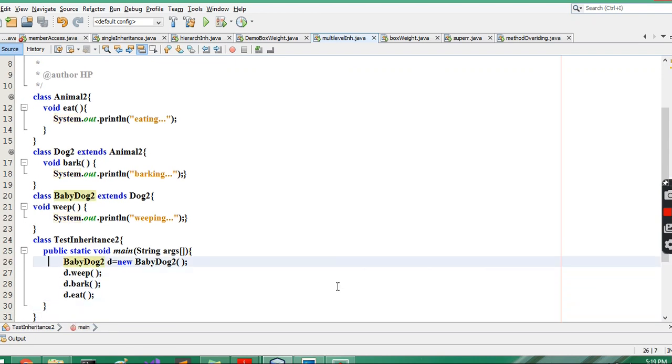In public static void main, we have baby dog2 D. So what is this D? D is an object of the class baby dog2. What is baby dog2 doing? It is trying to extend dog2, which in turn extends animal2. So baby dog2 gets every inheritable thing from animal2 and dog2. This is a simple example of multi-level inheritance.